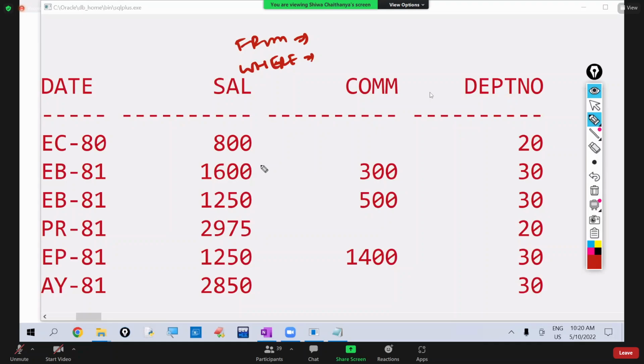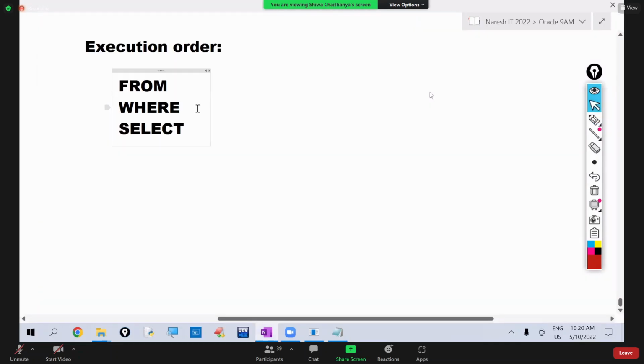Okay, in the classes we will discuss this execution order again. The actual execution order is first from will be executed, then where will be executed, after that group by will be executed, after that having will be executed, and in the last order by will be executed. So this is the actual execution order.